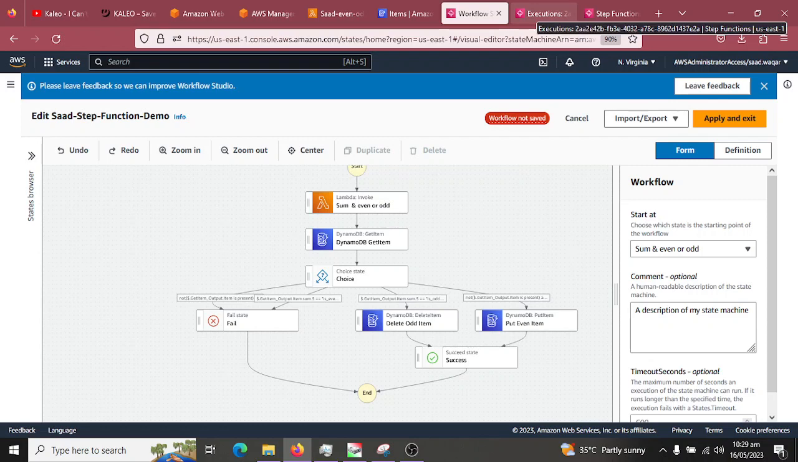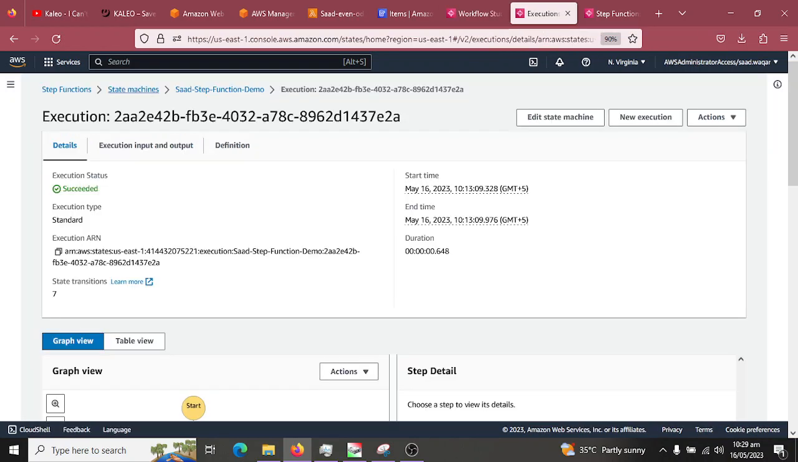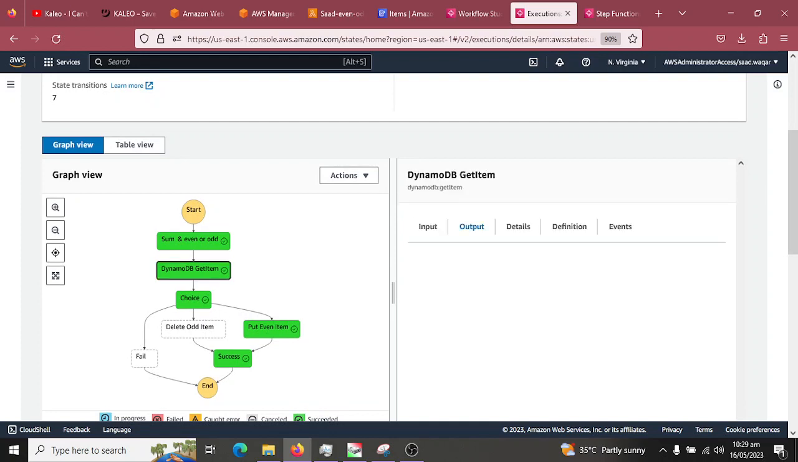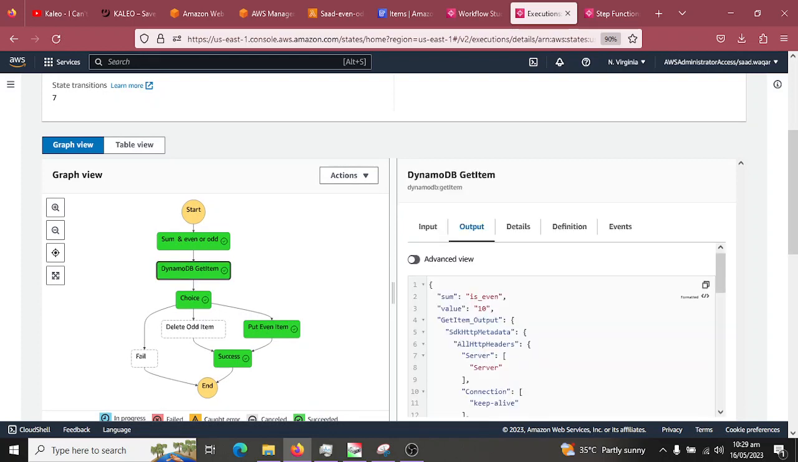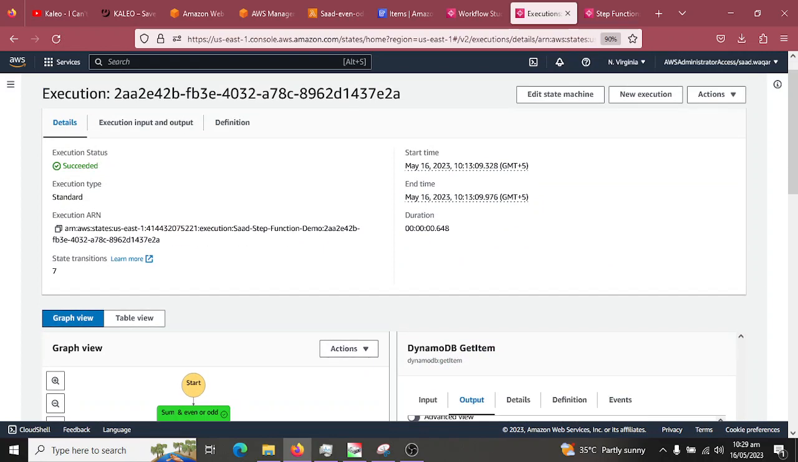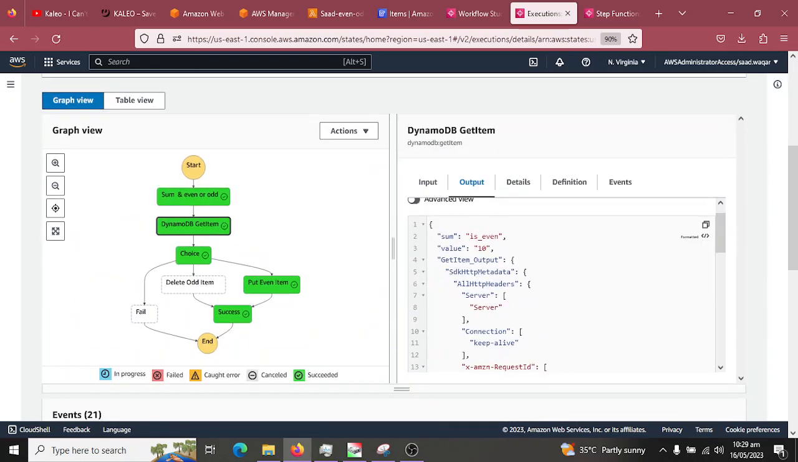Now let me show you its executions. For example, you can have a look over here that in this case, I don't remember what the input was. Okay, the value was 10, so the sum was 10, and 10 was not available in my DynamoDB table. So you can see that get item output does not have a field called item.